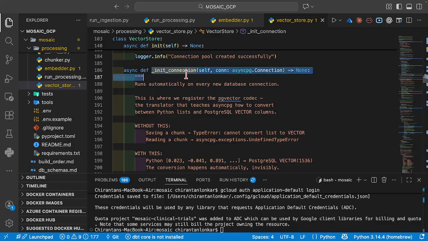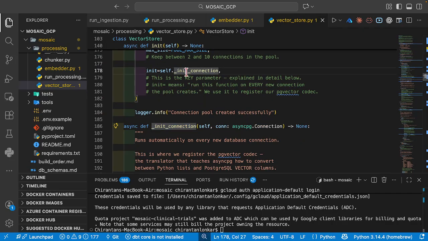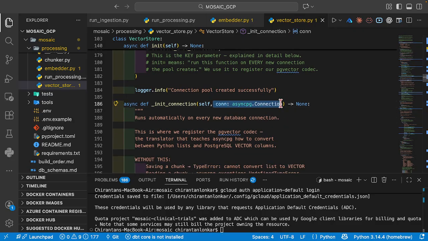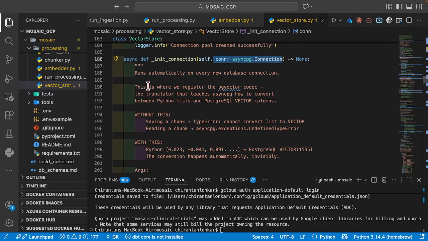Now let us create the next async function, which runs automatically on every database connection. If you see here, we are building this function, init connection. We're keeping it asynchronous in nature. What does it take into consideration? It takes the connection details. This is where we register the pgvector codec.